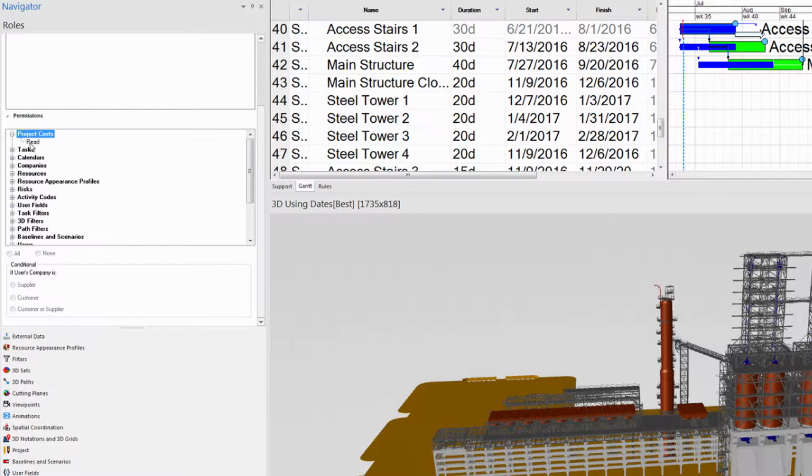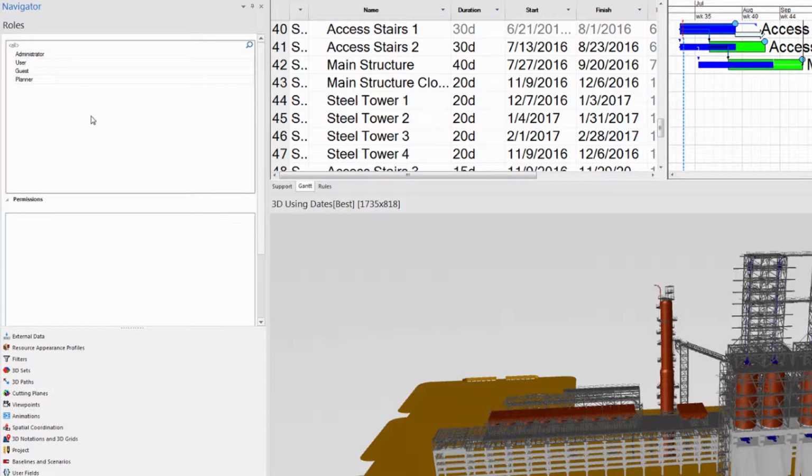If we expand project costs and click on Read, we'll notice that the user is allowed to read project costs. They are also allowed to read tasks, but only write tasks if the user's company is a supplier for these tasks. If we expand calendars and click on Manage, we will notice that this specific role does not have the permission to manage calendars.